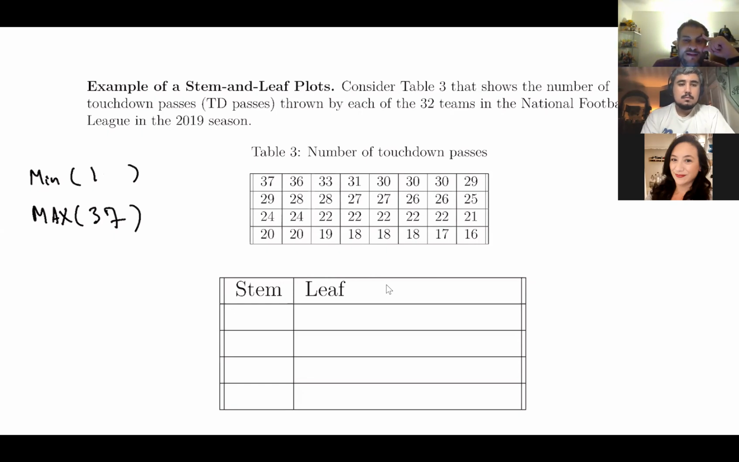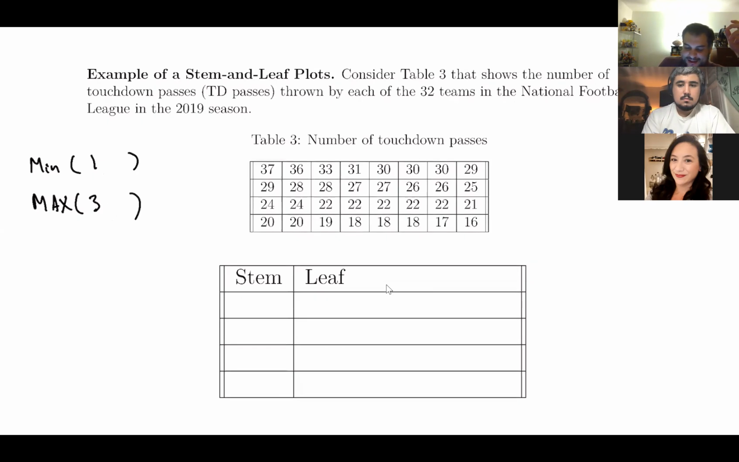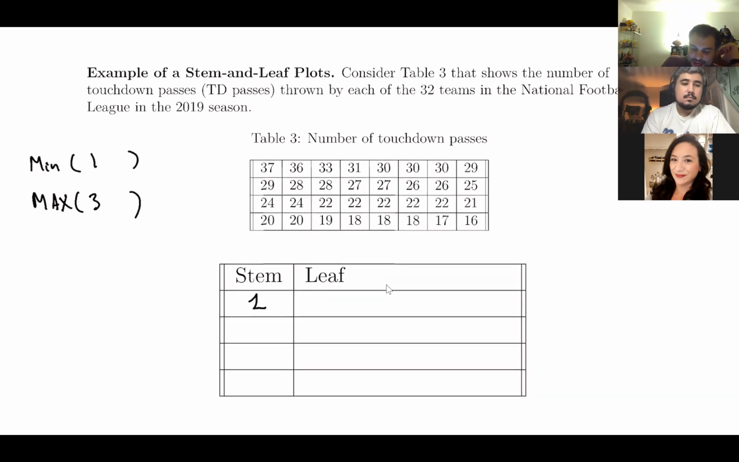What's the number in the one place for the max? Perfect. So what are the two numbers remaining? Well, technically 1 and 3. So you start off at 1 and you keep on going until you get to 3. So the stem is 1, 2, and 3. That's how you figure out the stem portion. Any question on how I figure out the stem portion?